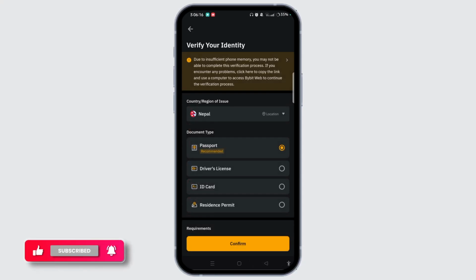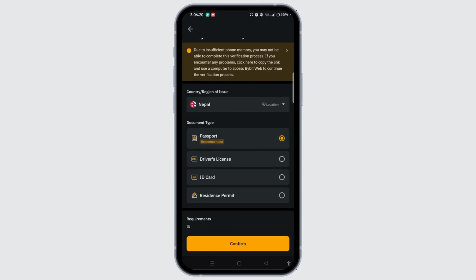After that, here are the different types of documents. You need to select any one which you want to add here and get your Bybit account verified. You can easily choose passport, driver's license, ID card, and residence permit.